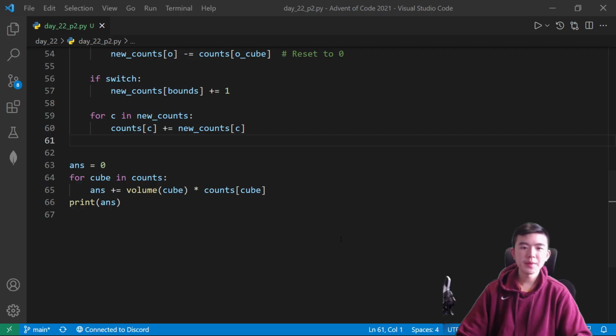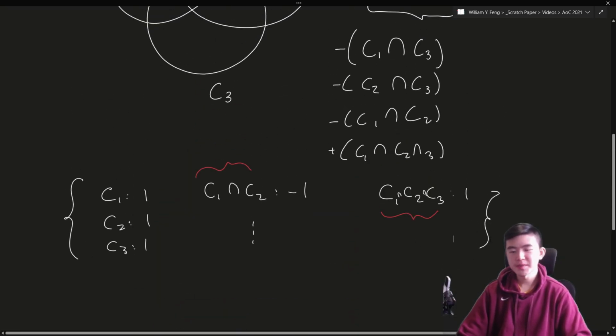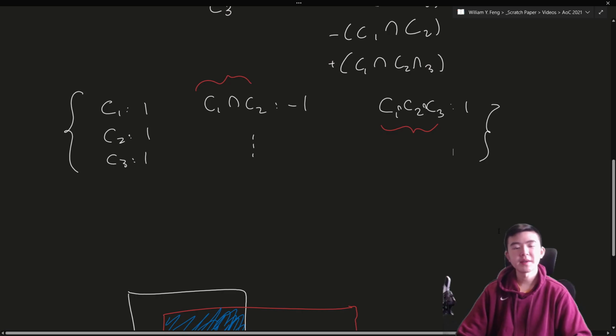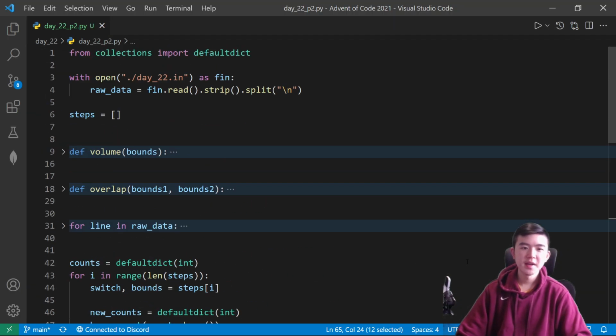We just have to loop through all the cubes that we counted and add them on according to their sign, or exactly how much they're counted. So either -1, +1, -2, +2, etc. And that's where our handy-dandy volume computation function also comes in.